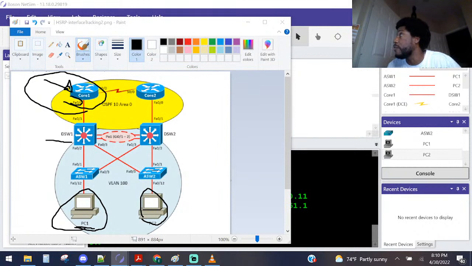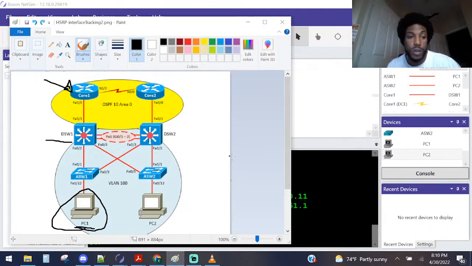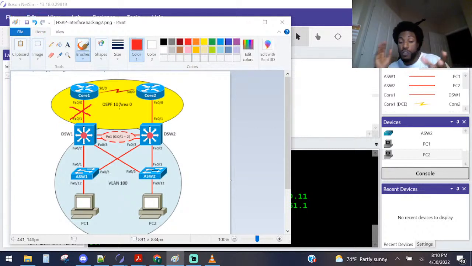Now we're going to configure interface tracking. In this task, you will configure interface tracking on DSW1, which is this guy over here, so that HSRP will lower its priority when the path between DSW1 and Core 1 goes down. So when this path right here goes down, when this interface right here goes down, they want us to change the priorities so that we could take a different way to get to that router and still make it there, right?